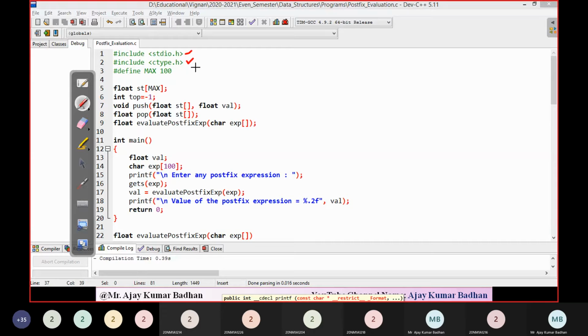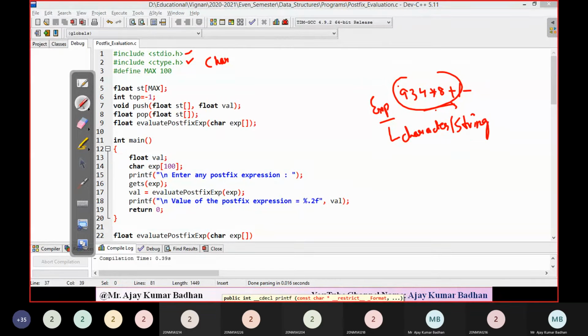After that, I have used another header file here, called ctype.h. What is ctype? This is character type. Since I'm going to store the expression, 934 star 8 plus slash minus, whatever it is, this is an expression. And we know that an expression is always represented in the format of characters or strings. So whatever properties are required with respect to characters and strings, I'm going to get from this particular header file, that is ctype.h, character type.